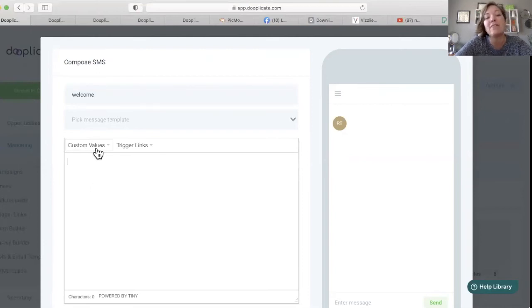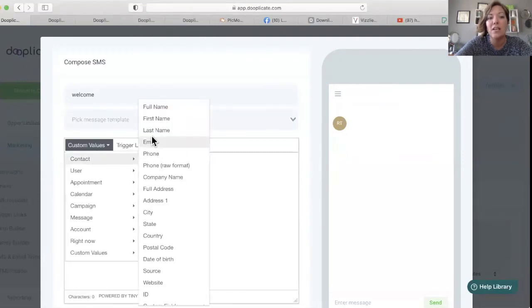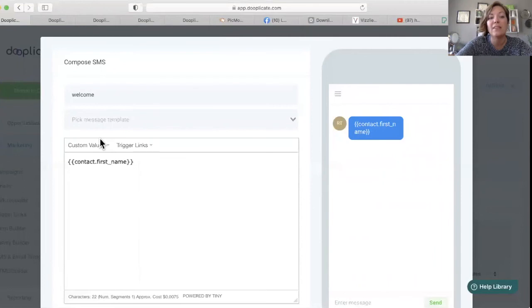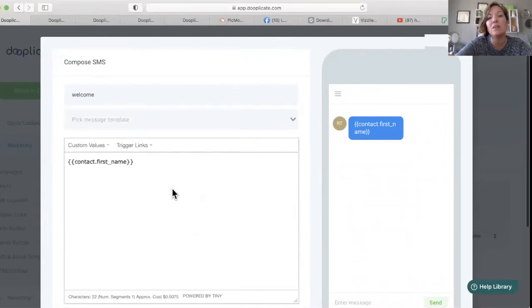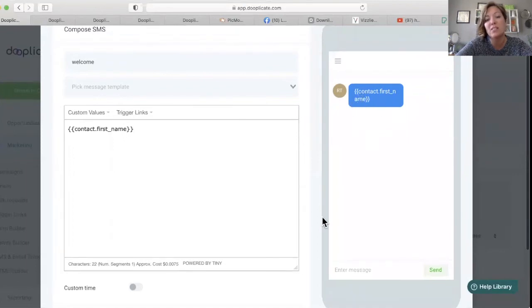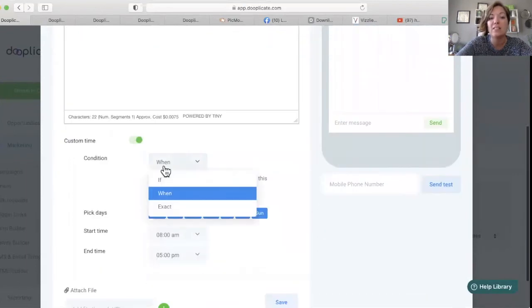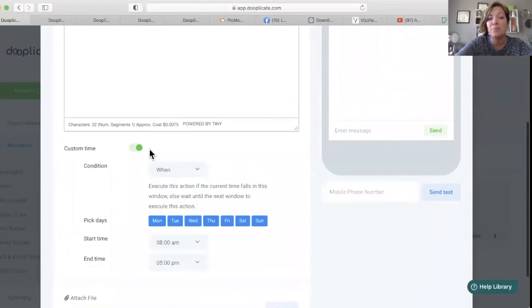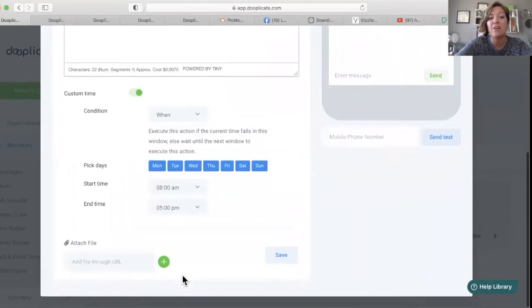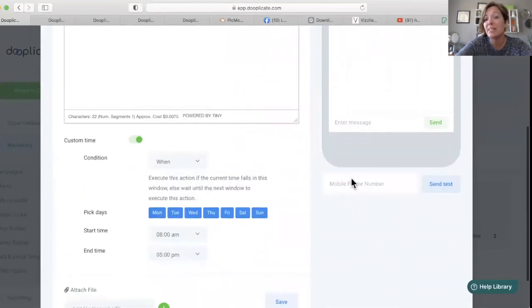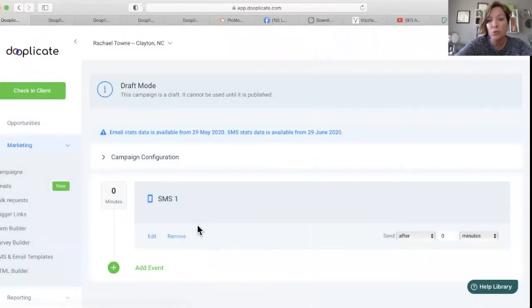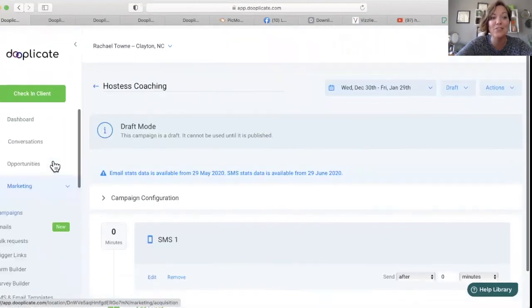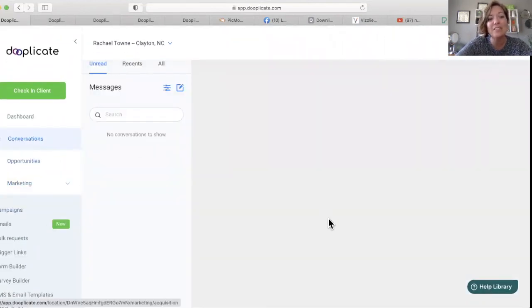But here it's nice because they have the custom values. So here you can do contact, first name. You can add custom values, which you would add in the settings, but this could be like her shopping link for that person. It's just a little bit more user-friendly, and it shows you what the text message is going to look like. You can send this at an exact time or at any time in the frame between 8 and 5. You can attach files. You can send test messages to yourself. And what's also nice is if they respond to you, they won't get an error. They will go into your conversations. That's the difference with Dooplicate.